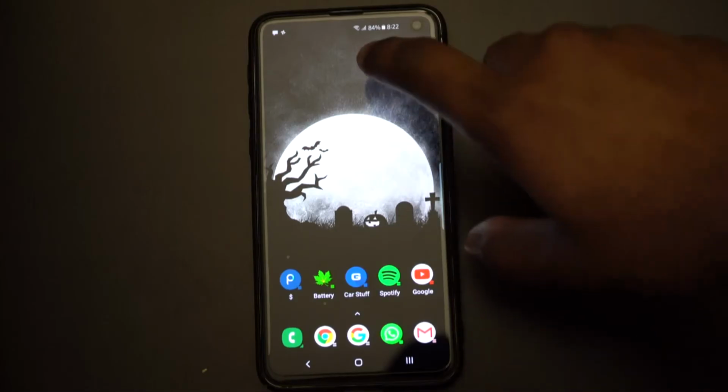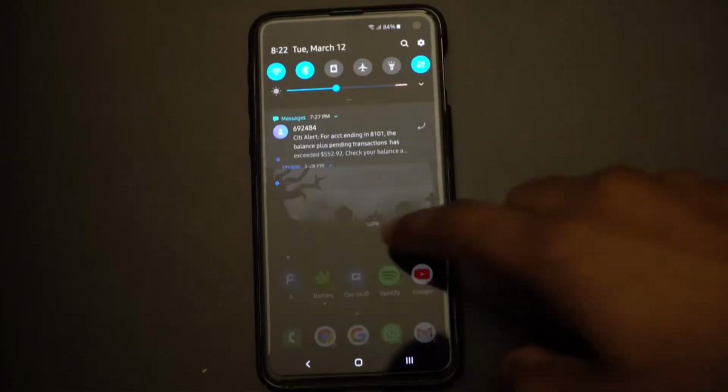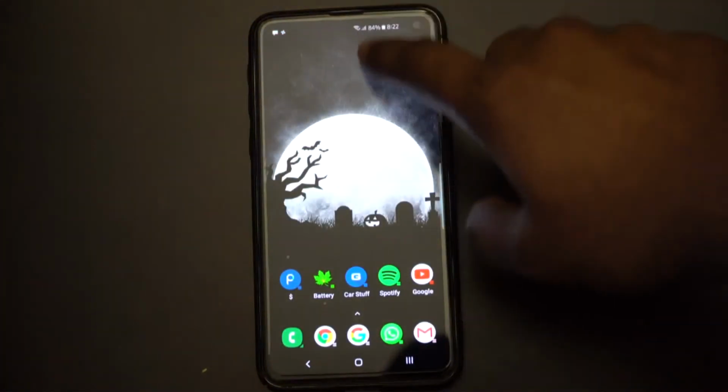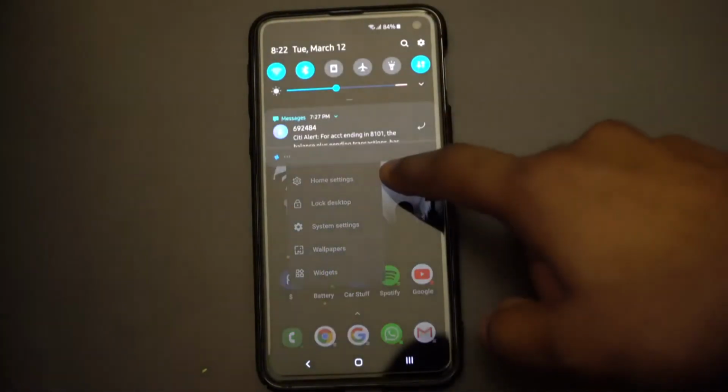Next, if you're not using a custom launcher like mine, but you still want to bring up your notification without actually going to the top and pulling down the notification.